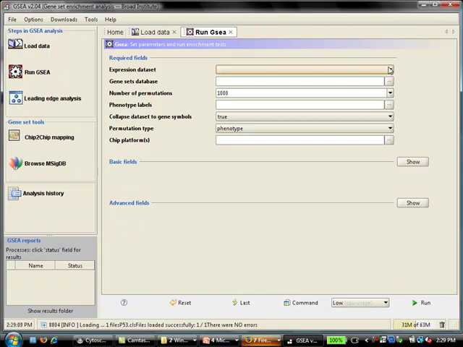Okay, so number of permutations, I'm going to tell you about in a second. You actually want to set that to 5. And the phenotype labels, this is the file that you downloaded that has the CLS thing. This tells you what phenotypes to use. Okay, so now this is collapsed data set to gene symbols.